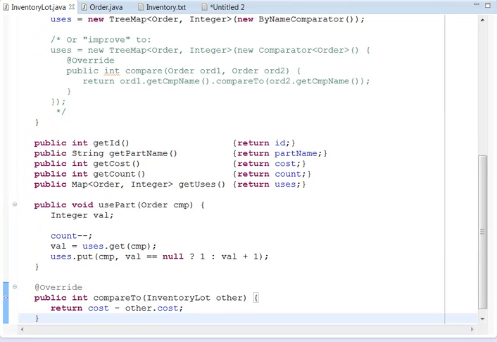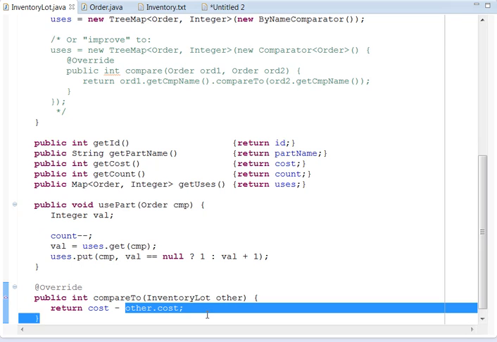If the first one's cost is less than the other one's cost, then the subtraction of costs returns a negative value, and that would mark the first inventory lot as less than the second. And of course, if the costs are equal, then a 0 is returned, and if the first cost is greater, a positive value is returned.